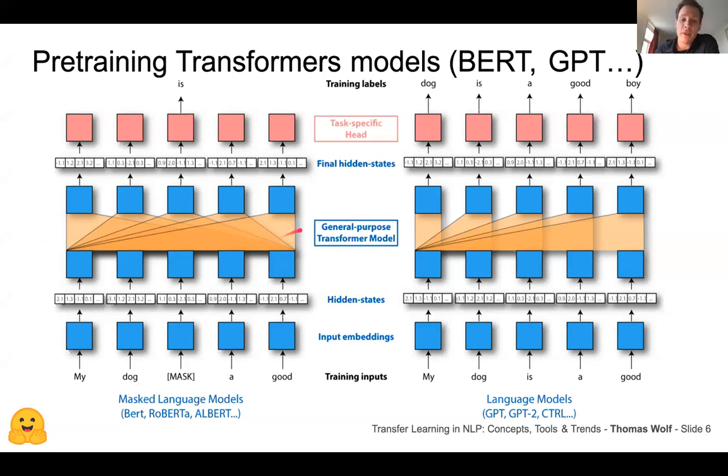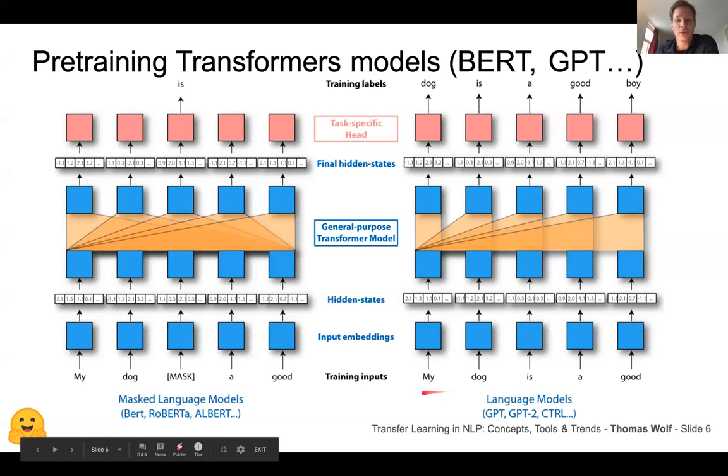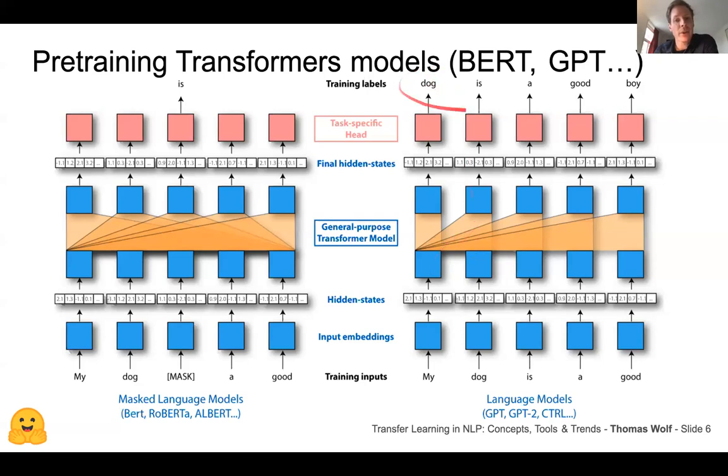But now another type of task is, for instance, generation. If you want to generate the next word, if you want to do just contextual generation, then it's very nice if your model has been trained to actually predict the next word, because it's trained to do exactly this task. So the GPT models are typically better for generation than BERT.